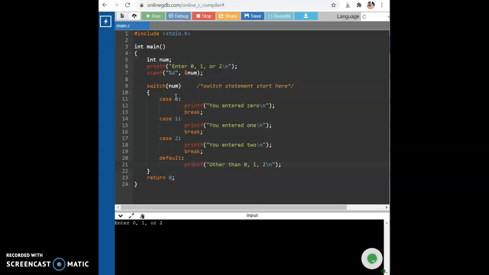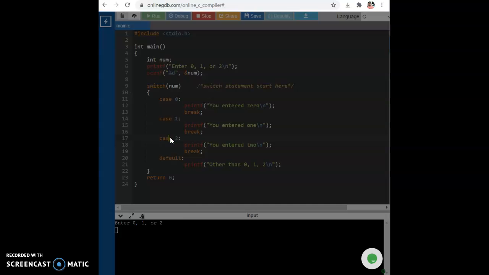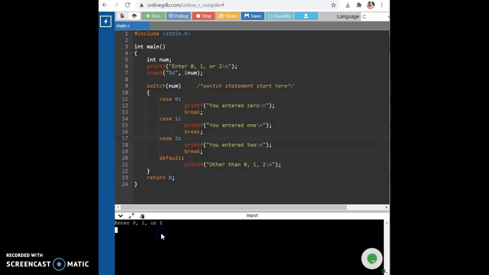Now let me run this program again. This time I would like to check case number 3, that is case 2. So I entered 2. So you entered 2. So this case is working correctly. Now you can see that because I used break, only the message given in the particular case is printing on the output screen. Now all 3 cases, that is case 0, case 1, case 2, are working correctly.